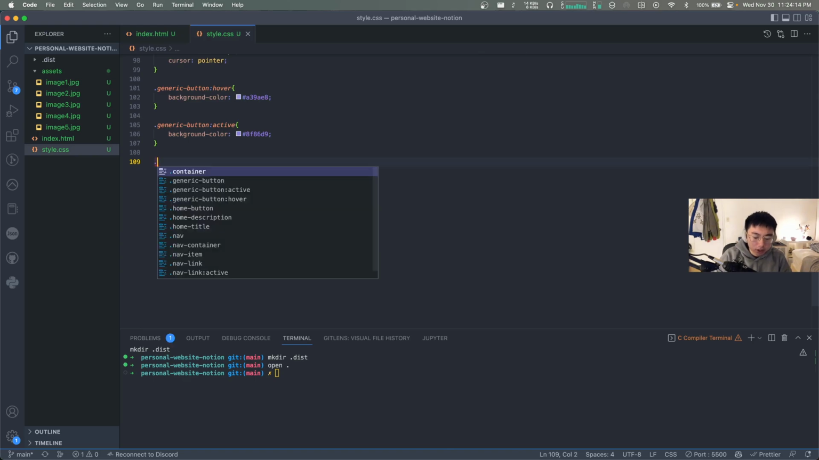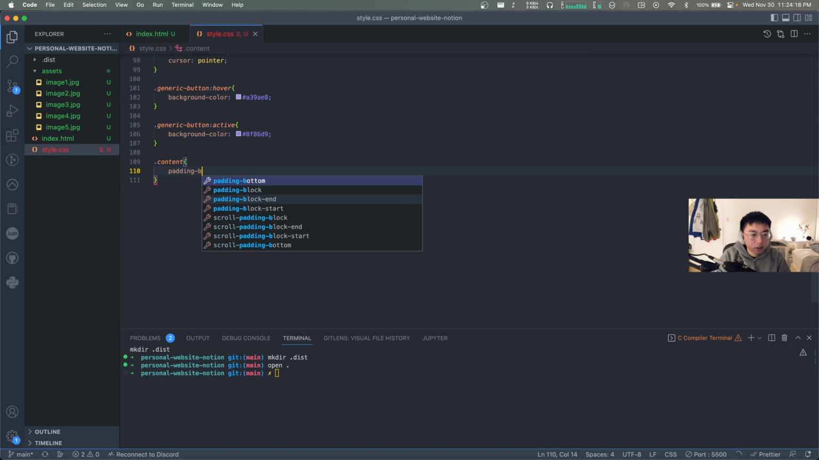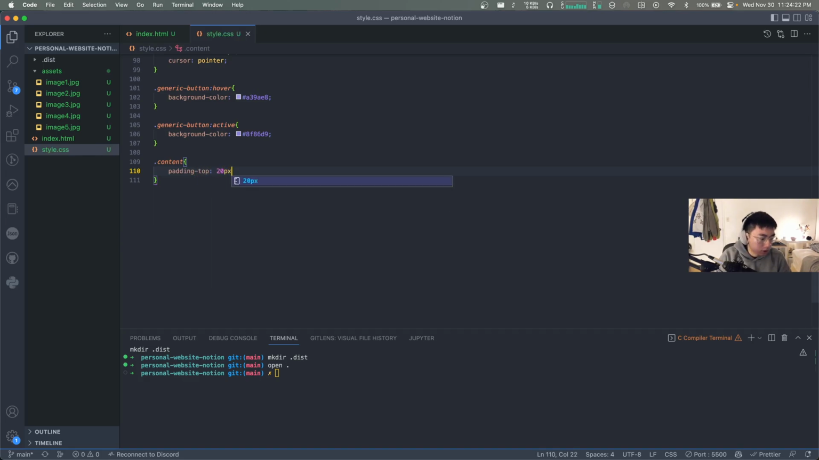Let's see. So for our content section, we want to create a padding for the top. Actually, we'll do 50 pixels. I think that would work pretty well. Also we want to have some padding at the bottom.